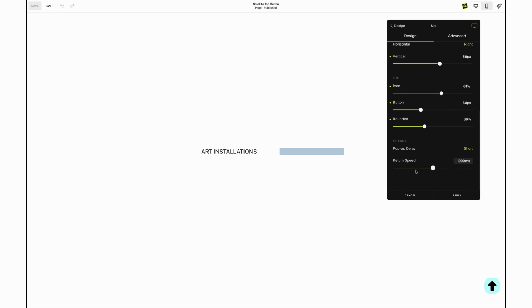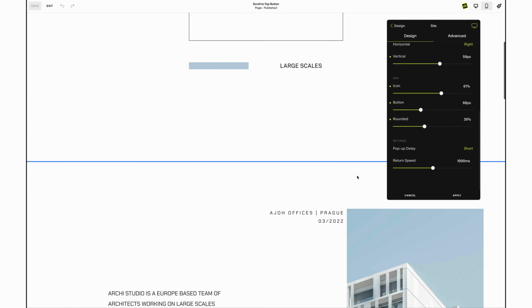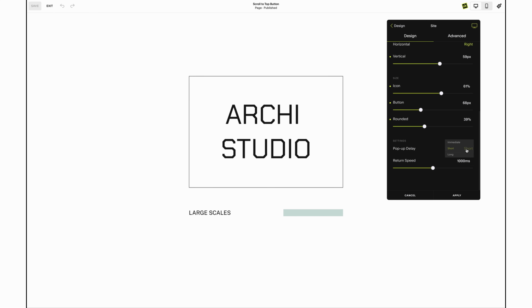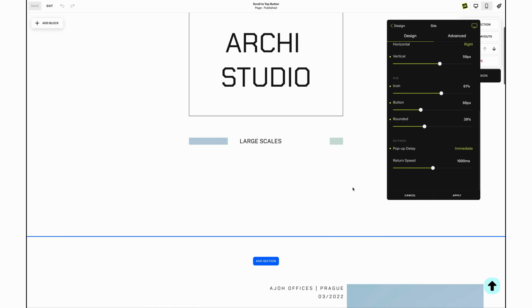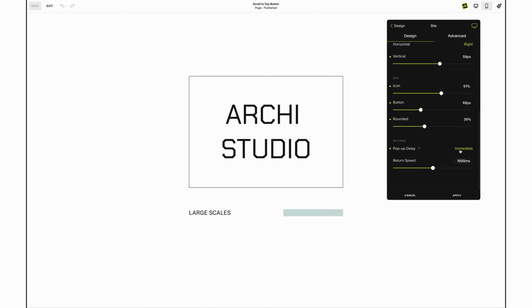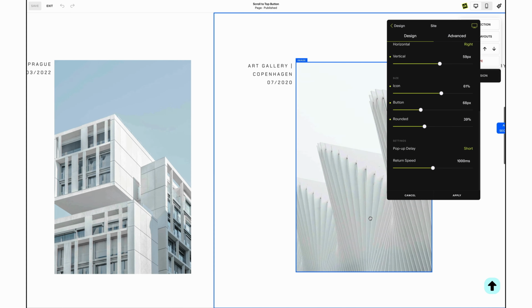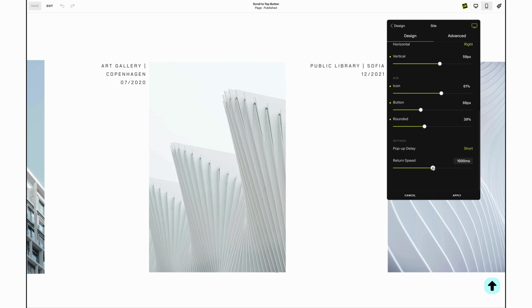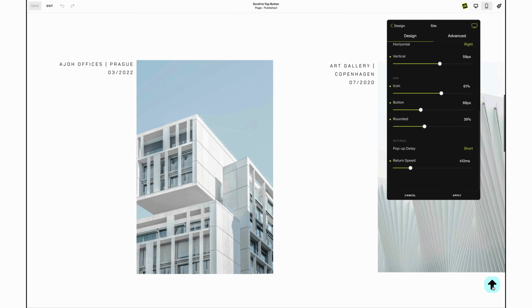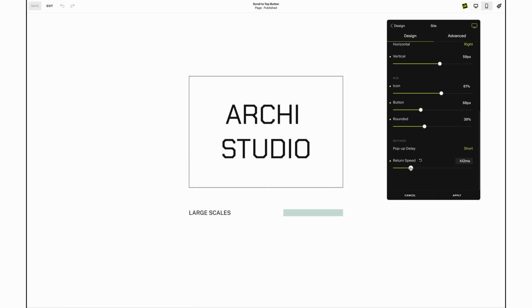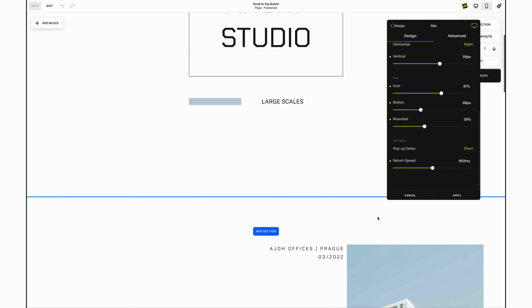The pop-up delay allows you to dictate when the scroll up button appears on your page. You can select immediate, short, which is one full viewport height, or long. You can also adjust the return speed. When editing with the scroll up button, you can click on it at any time to test the feel of your changes. The scroll up button will apply to your entire site.